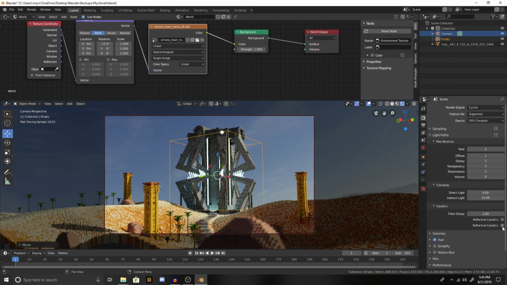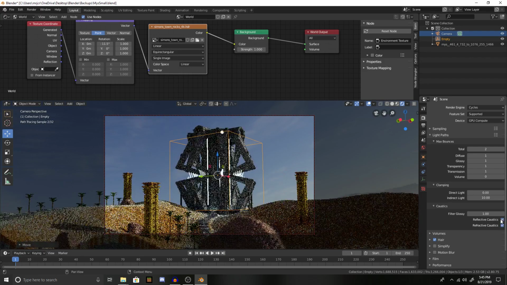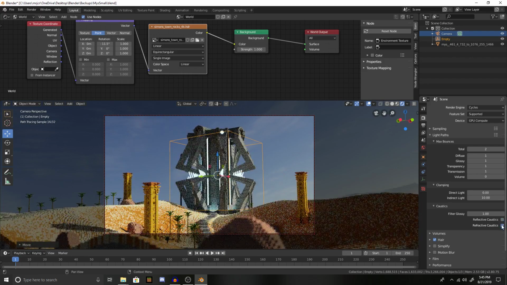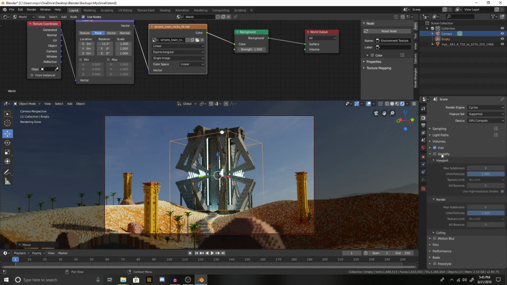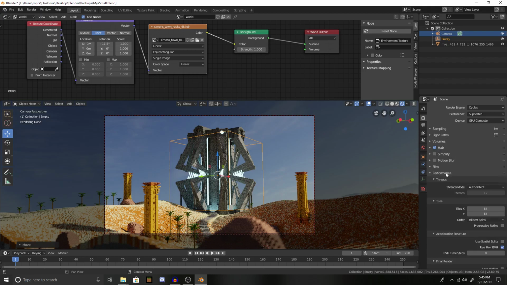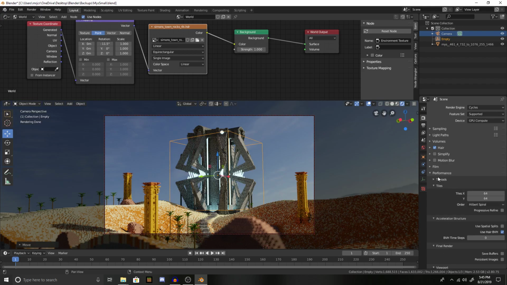But then there's also reflective and refractive caustics, which is not very important for most renders unless you're using something with glass. So in most cases, just turn that off. That will save you some time. Volumes, let's see, nope, that's important. Now this is important here. This is where I'm getting into the GPU part of it. The threads is basically just auto detect, so you won't need to change that.